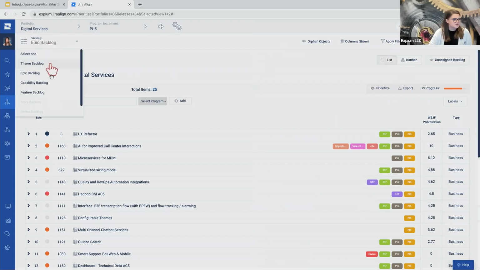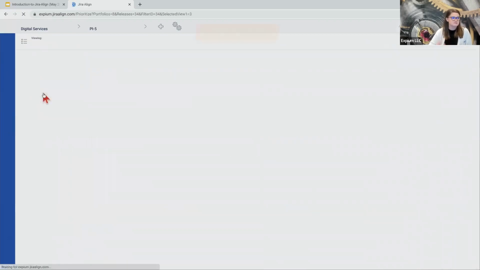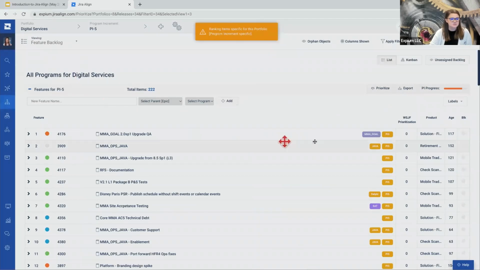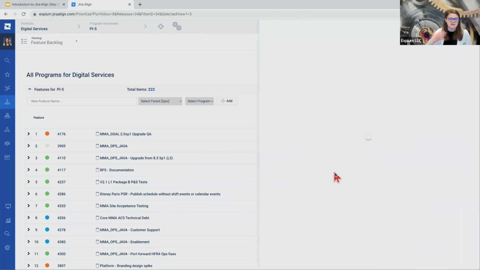Let's go ahead and jump down to the feature backlog. There is a capability backlog. Most customers don't utilize the solution layer, so we're going to jump down to the feature backlog. Again, everything works the same way. Something that's really handy here is this prioritize button. It actually takes you to a bulk prioritize and estimation screen, so you can do that in bulk. It's super useful.